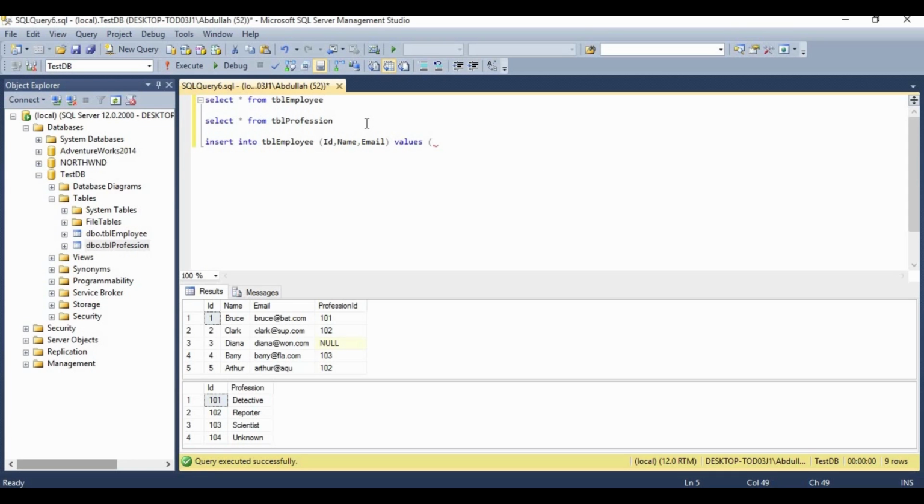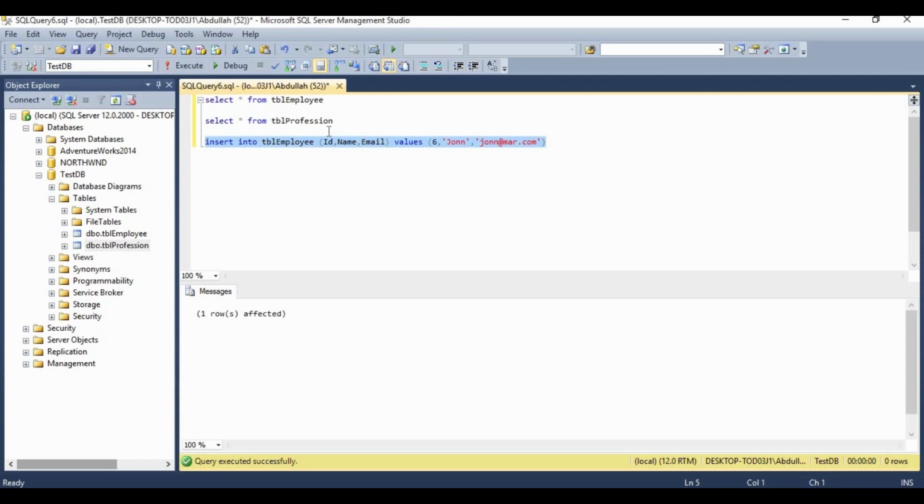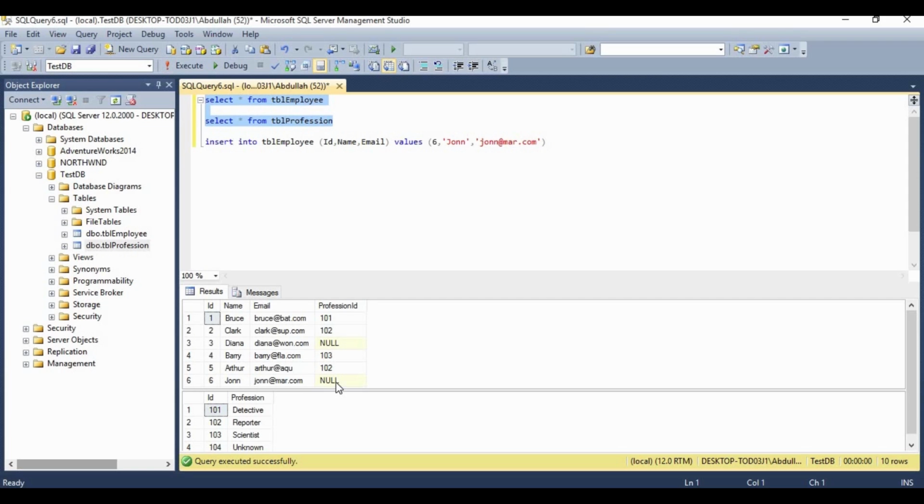So this is the query that we use to insert records in a table. I'll give the name as John, and let's put it in inverted commas. And also the email. Since this is nvarchar, I'm putting it in between single quotes. So these are the three values that I'm going to supply. If I go ahead and run this, executed successfully. So let's check the records again. I have one new record, and if we see here under profession ID, this particular record is null.